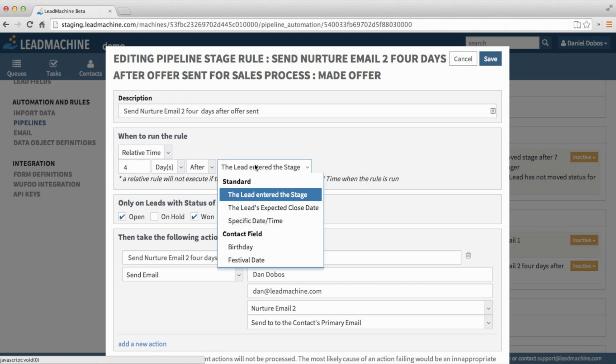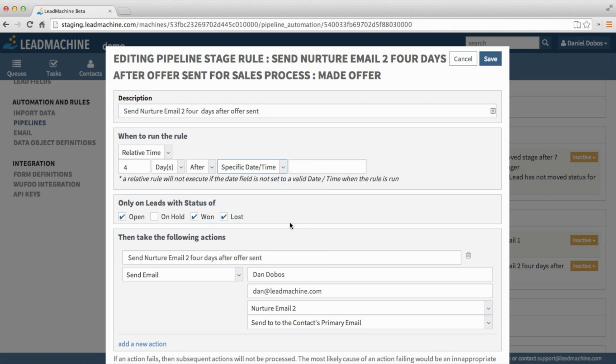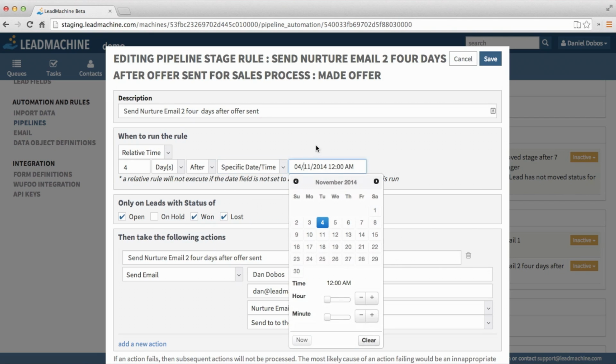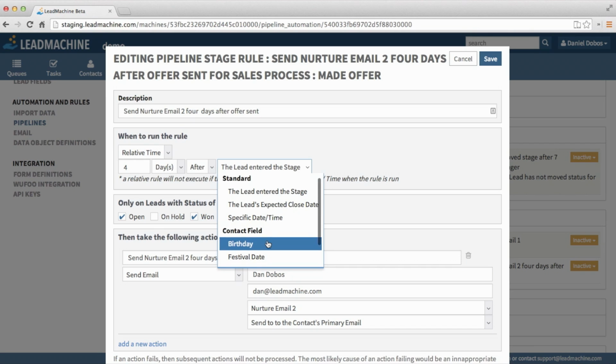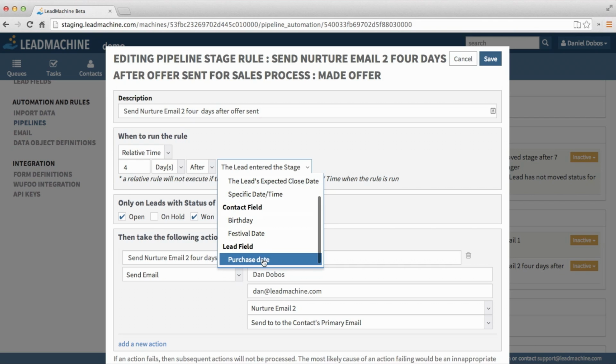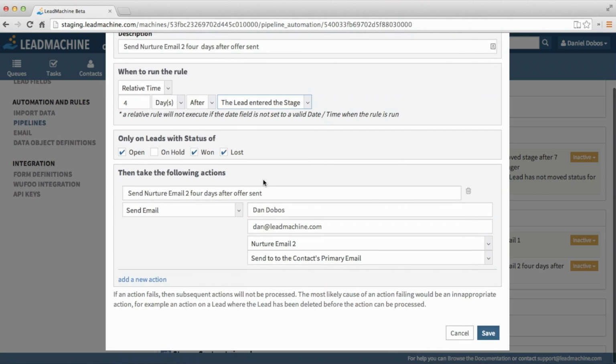Now, as well as entering the stage, there is a fair bit of flexibility here. So you can do it related to the close date for each lead. You could do it related to a specific date or time that you decide to choose. You could also choose a contact field, for example, their birthday or a festival date, which you may put in the contact field, or perhaps a purchase date. So all of these 3 fields here are custom fields. 2 are custom contact fields, and this is a custom lead field. So there's a fair bit of flexibility when you actually send out these emails.